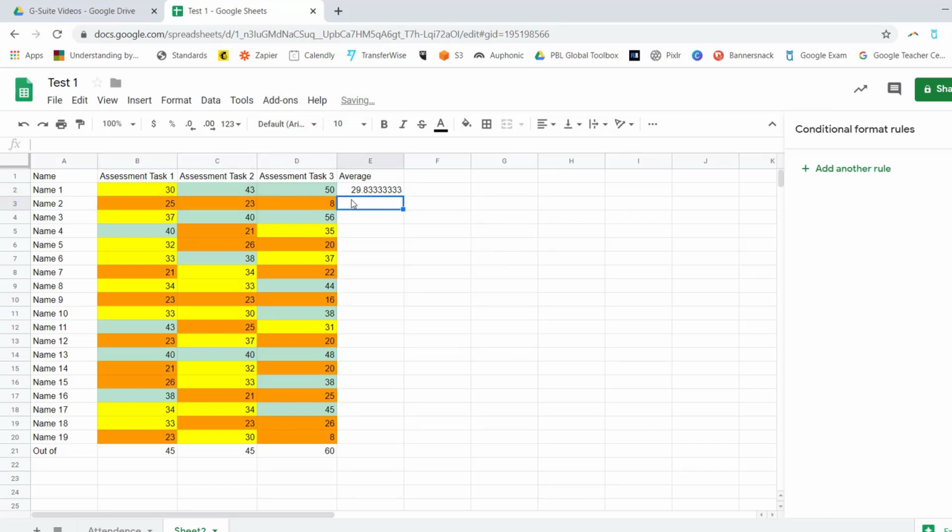Press enter. And now see how this has got lots of decimal places here. These 2, so decreasing and increasing decimal places. Let's decrease decimal places. I don't want any. That's the average. Scroll that down. There's our average score.